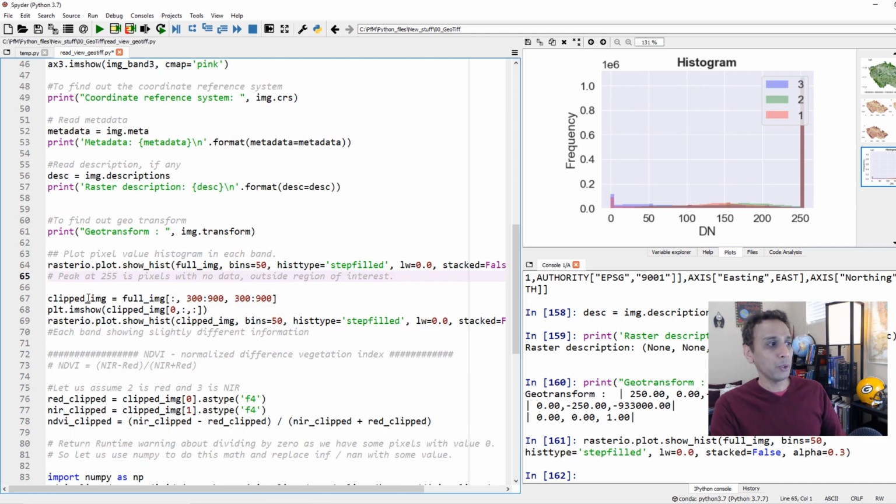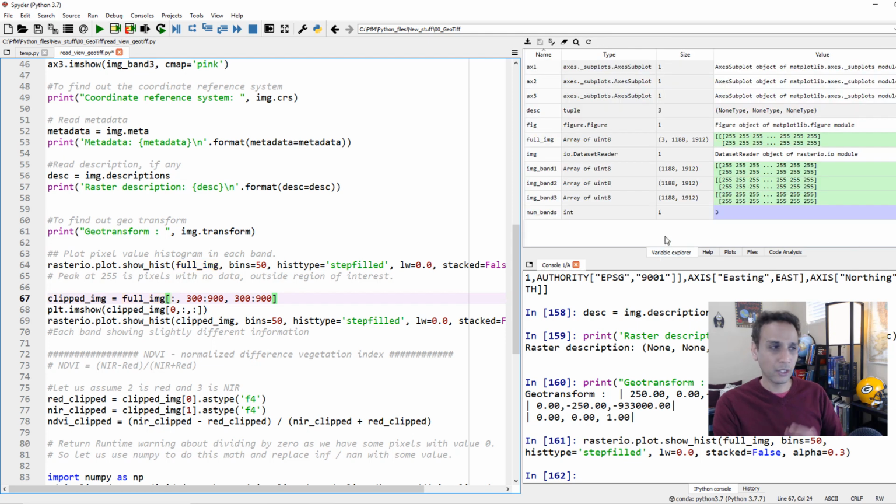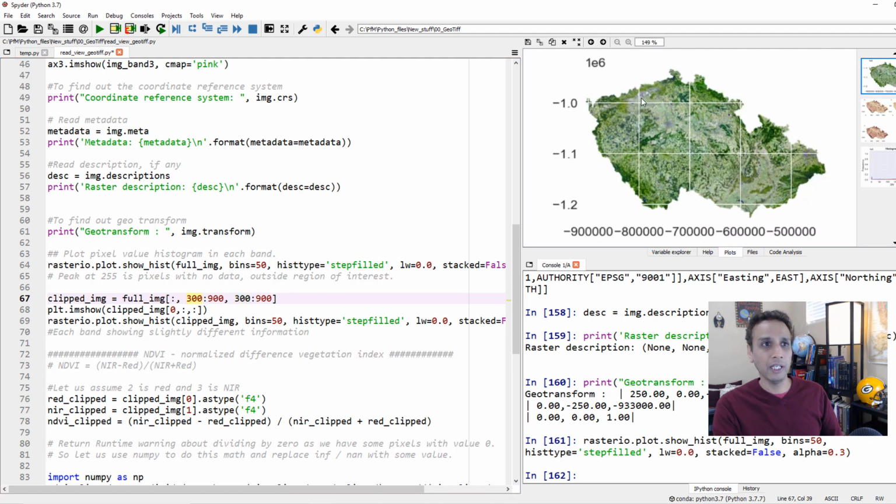So here, what I'm doing is clipping the image, which is basically my clipped image is my full image with all the bands. In case you don't know NumPy, I hope you do. So I'm just looking at the full image. I'm taking all 3 bands, but instead of taking all 1188 pixels and 1912 pixels, I'm just going from 300 to 900 and 300 to 900. So within this image, if you just go to 300 to 900, I'm hoping I would be somewhere in the middle right here. Well, let's plot and see.